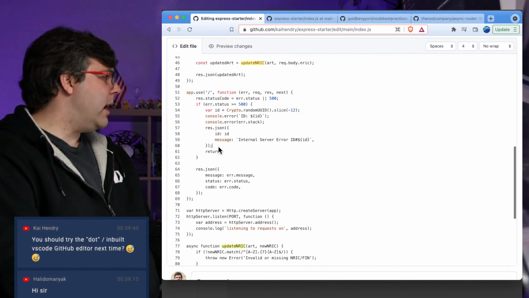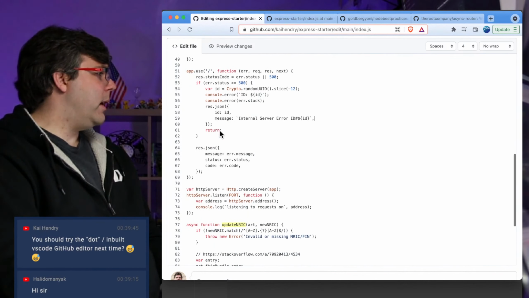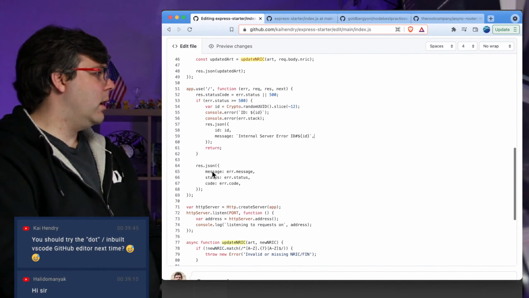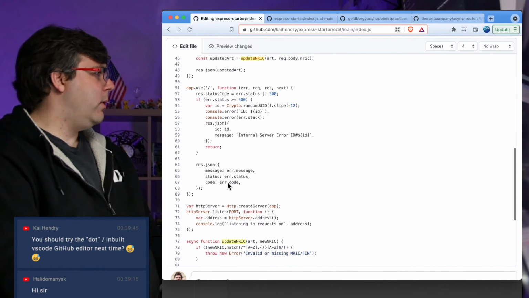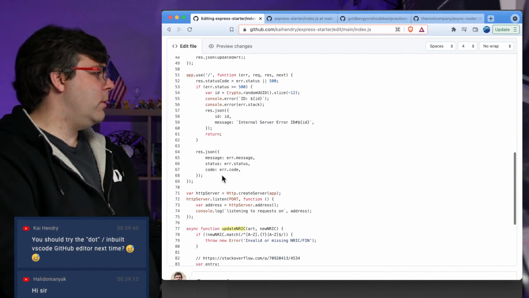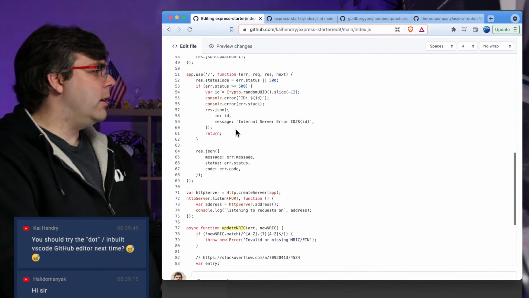Why is this return not highlighting? What did I do wrong? Did I break something? Yes, I did. There we go. So yeah, there's your error handling for you. And then you might want to do whatever you need to do to sanitize your message. But if it's greater than or equal to 500, then it's an internal error.